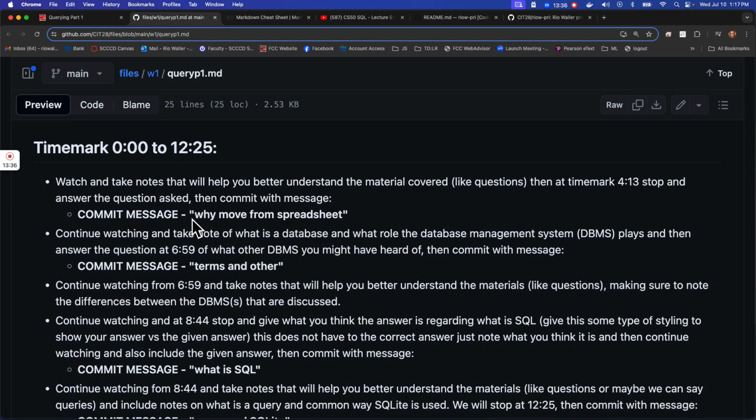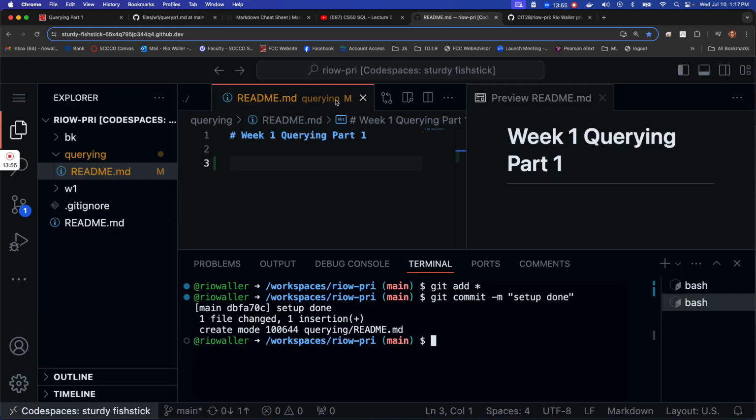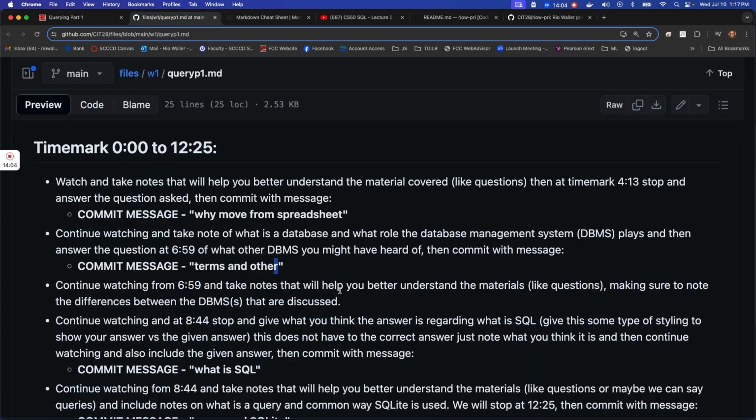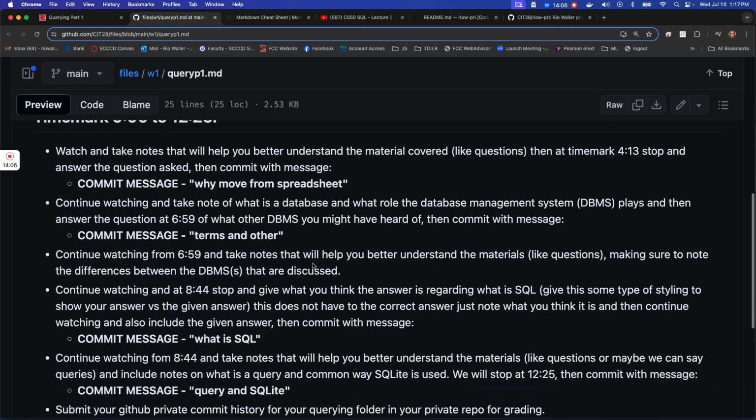All right, so once you do that commit, continue watching, take notes on what is a database and the role of a database management system, what does it play, and then answer the question at 4:59 of what other databases you may have heard of, right? And then this is terms and, now again, the work we're doing this time is all in this README file. Okay, all of the work for this time. Now next time, we're actually going to start writing some queries, but for this one, we're doing all the work in the README file.